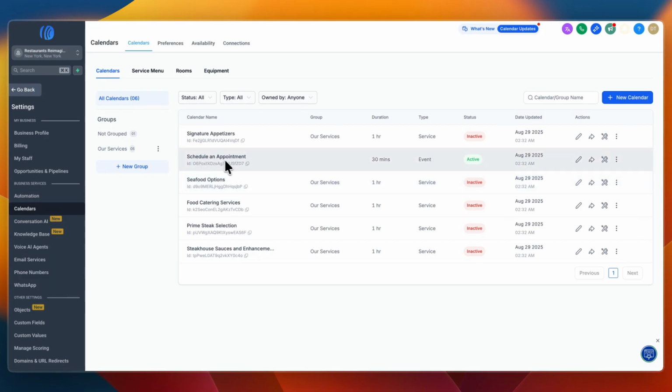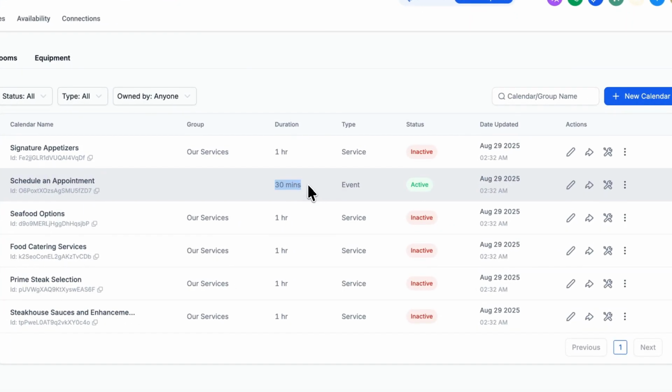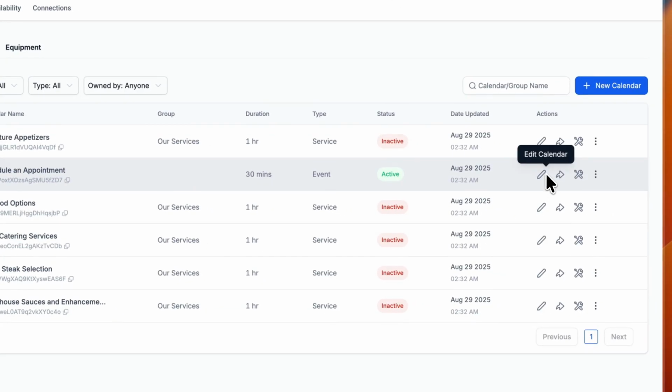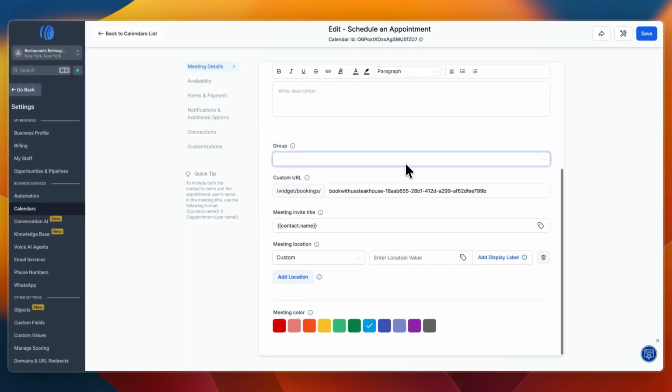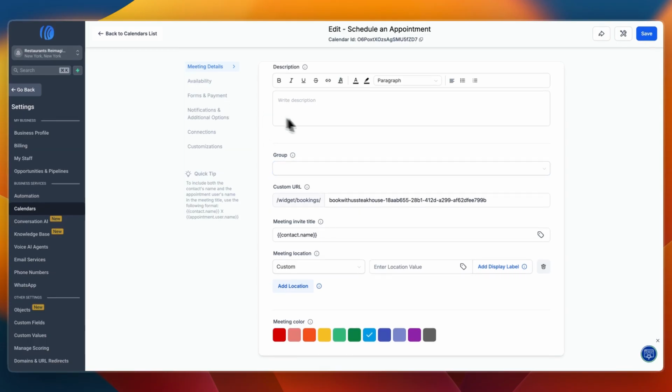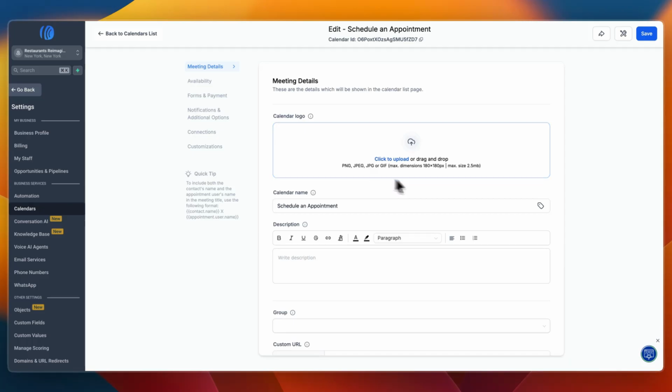So they have the normal schedule an appointment one, and you can see they have set the duration to 30 minutes and type event. And what you can just do is click edit calendar, and for the meeting details, in this case, it's probably going to be a bit more than 30 minutes. So you could, for example, change it to a 2-hour meeting. You can go and change the URL. And you can add your logo, the calendar name, and all of that.